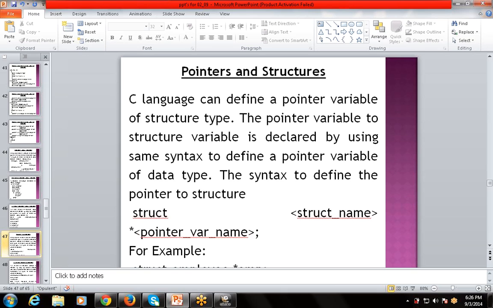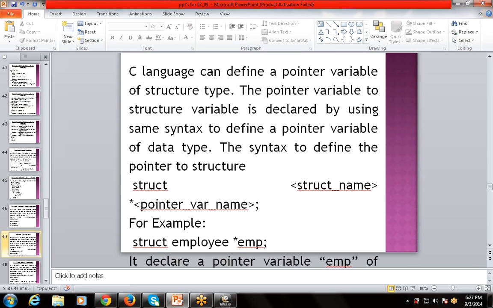The pointer variable to the structure variable is declared by using the same syntax used to define a pointer variable of a data type. This is the same as we declare a pointer by using the star operator, the asterisk operator. The syntax to define a pointer to a structure is: first of all, use struct, then the struct name, then the dereference operator or asterisk, then the pointer variable name.